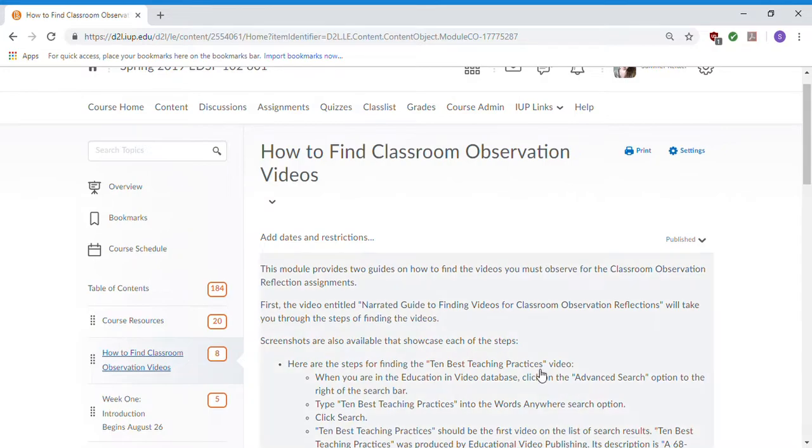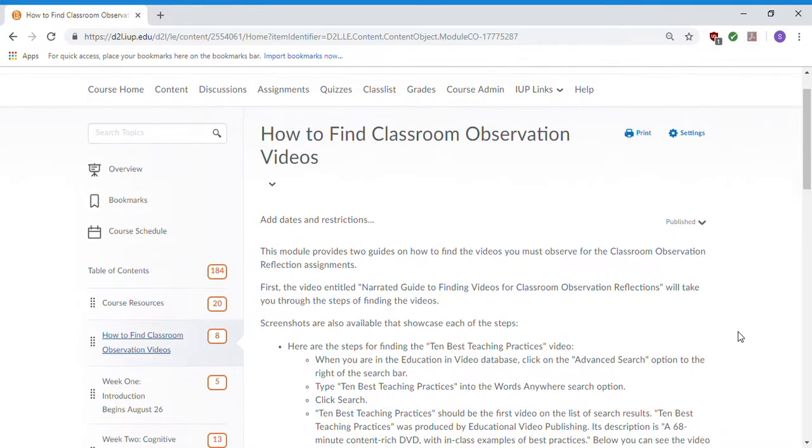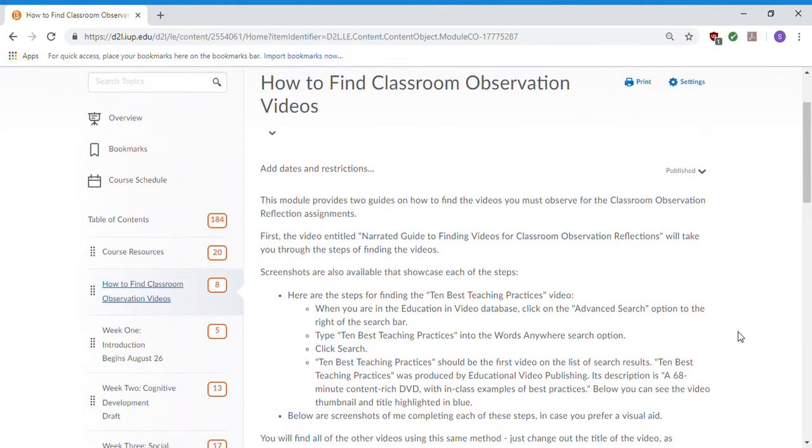Another important module is how to find classroom observation videos. We'll be going over the rubric in a few minutes, so all of these assignments will be laid out within the rubric with their corresponding due dates, but I just wanted to point this out to you really fast before we jump into that. So a component of this class will be watching observations. You'll be making observations of videos that are filmed in classrooms and then writing a paper on it.